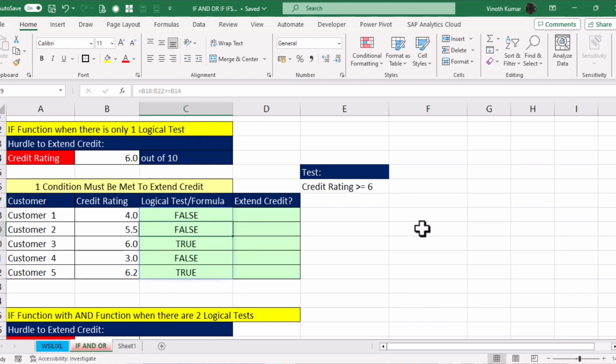It says true or false. I really don't want true or false here. I should get an answer saying please extend the credit for this customer, and don't extend credit for that customer. This is the outcome that I need to get here. This is where my IF condition will populate instead of a logical test.